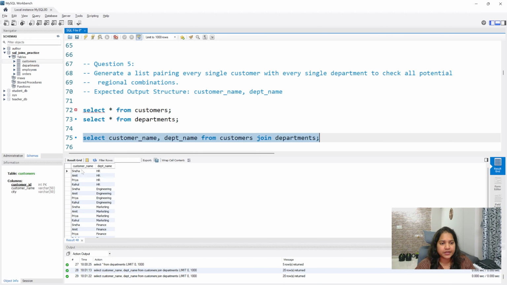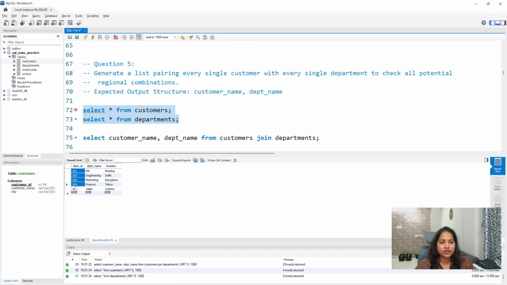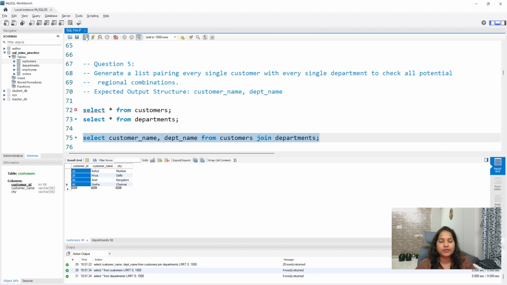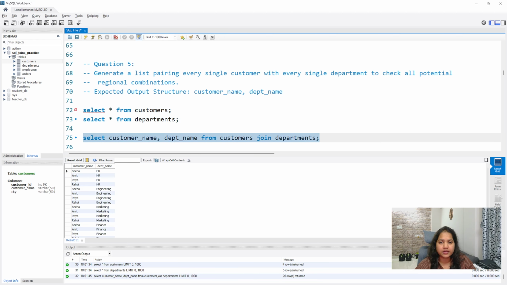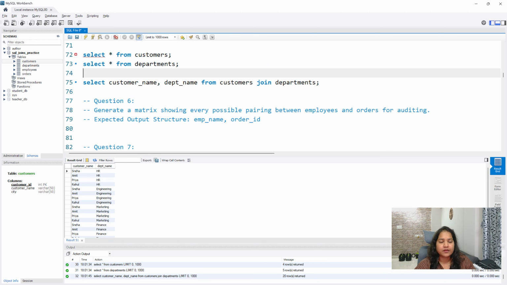If you run this, you can see all the customers are getting combined with all the department names, so all the combinations are coming. How many rows do we have? 1, 2, 3, 4, 5: 5 rows in departments. In customers we have 4 rows. So 5 times 4 is 20, and a total of 20 records will come when you perform this join. These are the pairings for both tables. So this is your fifth one.